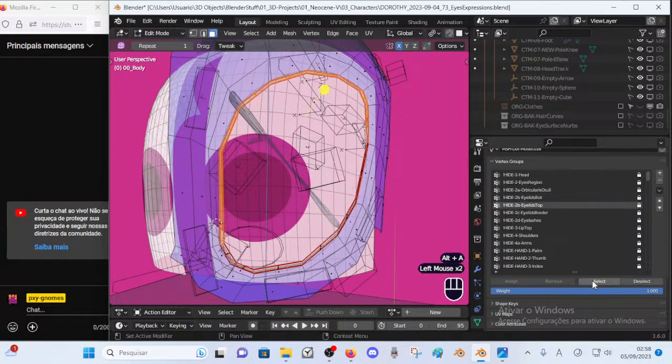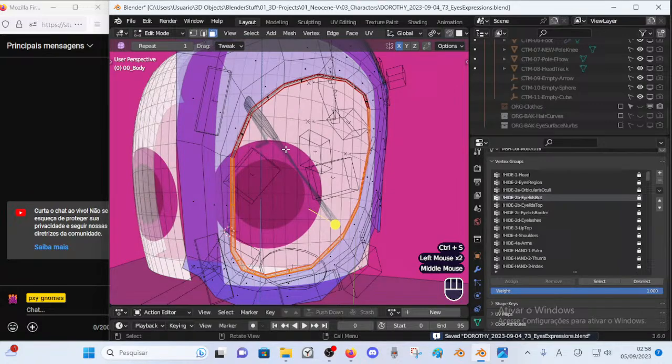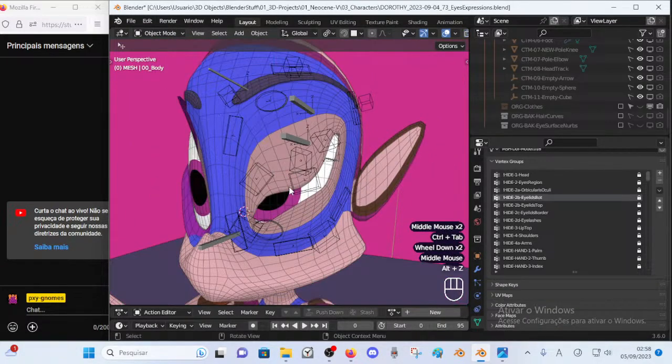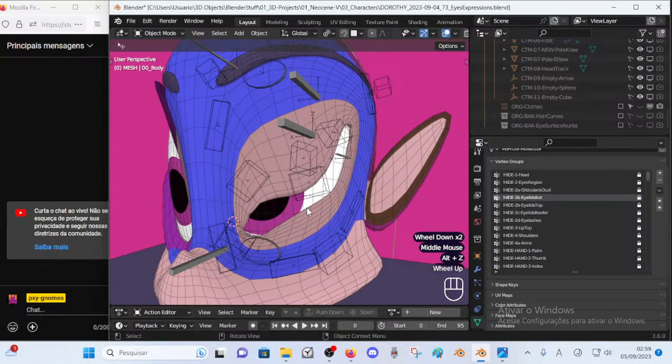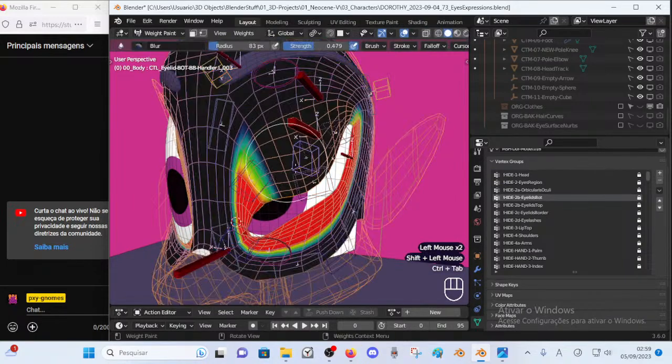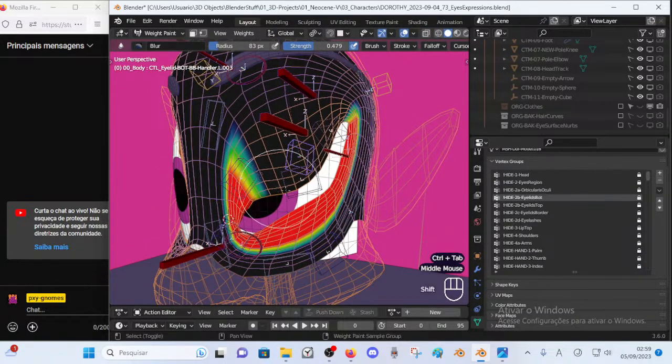Bottom, top, bottom, and top. Alright, this seems correct. So let's start working on the top one. Selection to protect this mesh. Then we have a pose here that allows us to visualize the mesh properly.